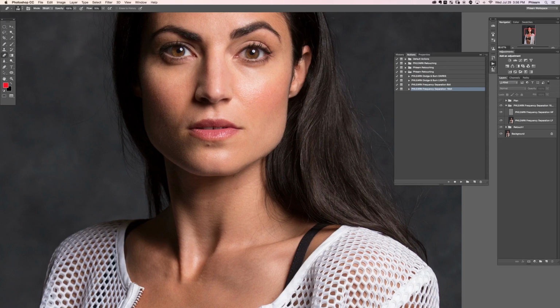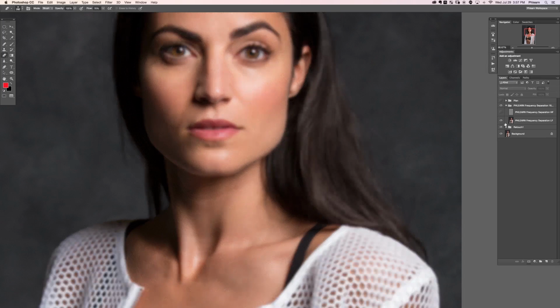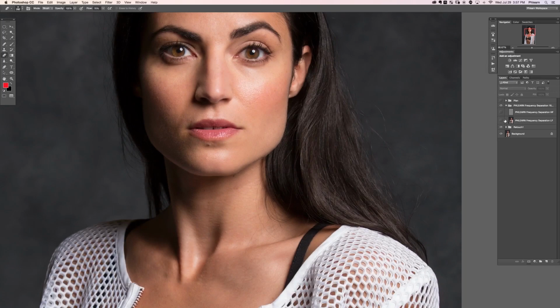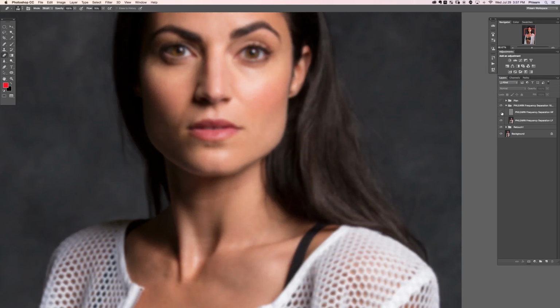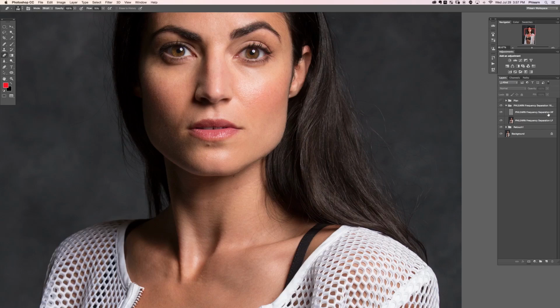All right, well, frequency separation basically puts your skin color on one layer. That's this LF, or low frequency. And then it puts the texture on another, and this is your HF. So if all you want to do is work with your texture, then you're going to be editing here on the HF layer. If you want to work with your color, you can either work directly on this layer, or you can create new layers in between. That's what I prefer to do.